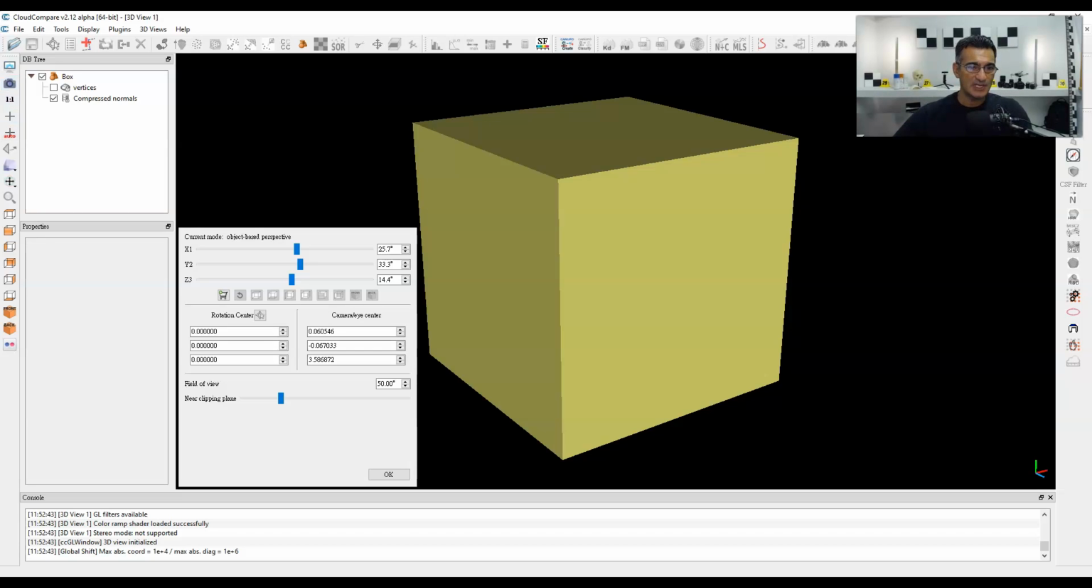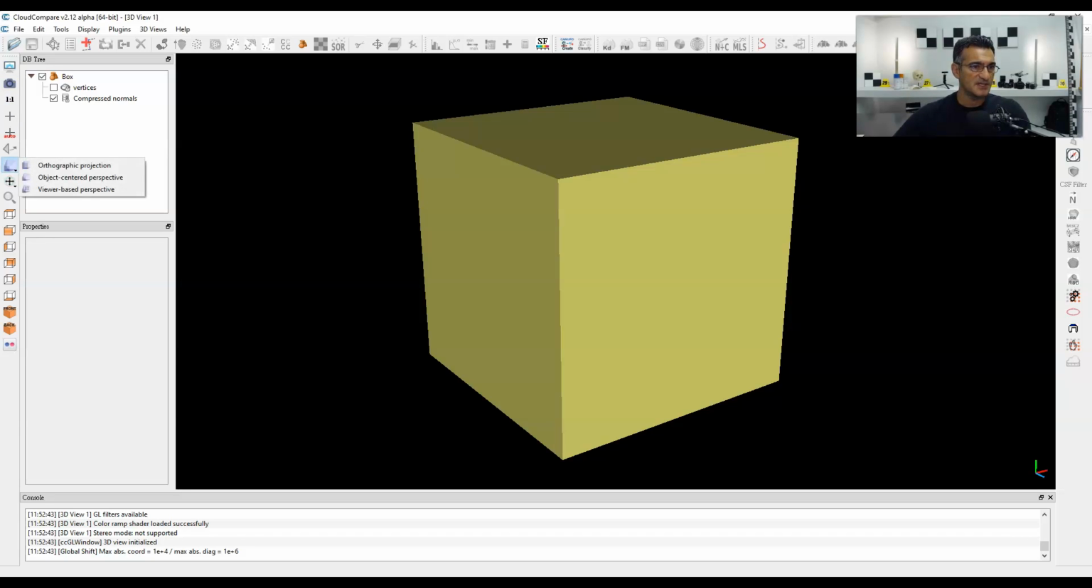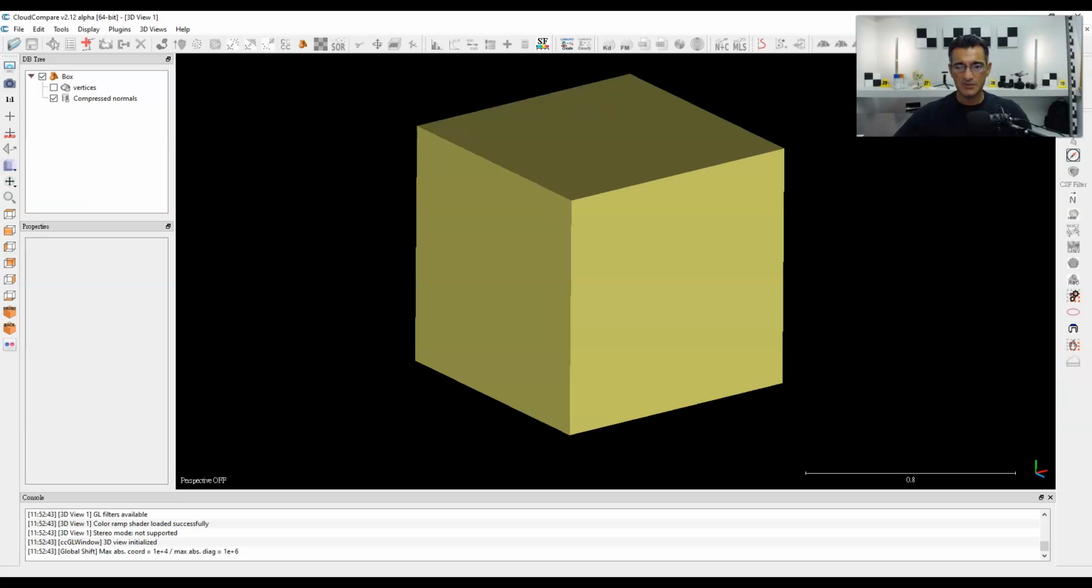Now, there is a way to change that. And one is through the field of view. But before I do that, I'm just going to use the default setting here. So there's orthographic and perspective. Okay, now there's two types of perspective, but they're kind of the same. But I'm going to choose orthographic now. Okay, so we're just on object-centered perspective. If I go to orthographic, you'll see that this cube starts to look a little funny.